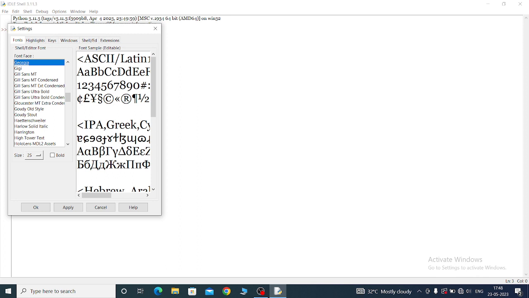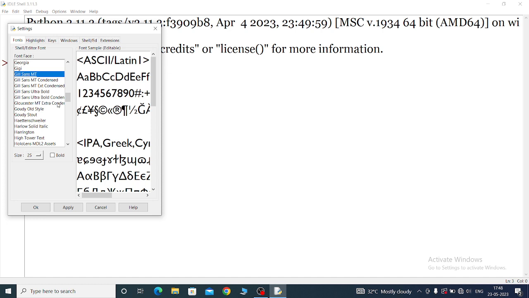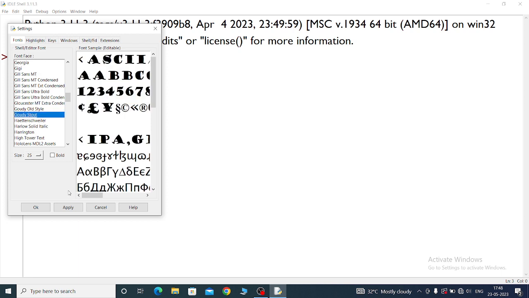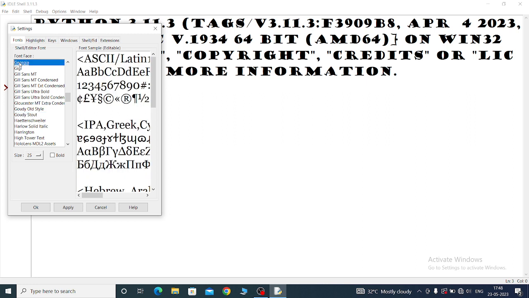Before you change the font size, if you want to check it like a preview, just click Apply. Now you can see that if I want to change the font style, I just click Apply. Look, it has already changed like this. You can write whichever one you like. Any font style you can take.